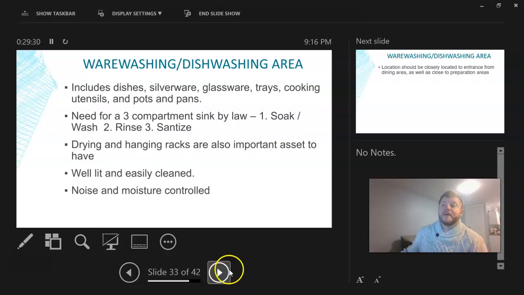Dishwashing areas. Very, very important space. There's a couple things you need to have. So first of all is a 3-compartment sink. Typically your dishwasher does this for you: the soak, the wash, the rinse, and the sanitize, at a certain temperature. But we can't always rely on dishwashers to always work. So sometimes if they break or they fail or you run out of cleaner or whatever it might be, we always have to have a 3-compartment sink by law in that area.